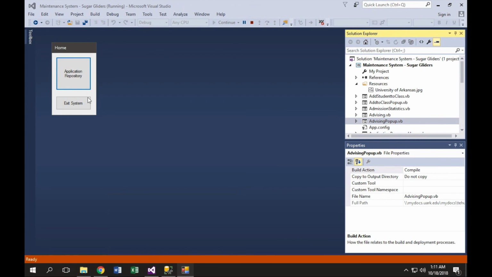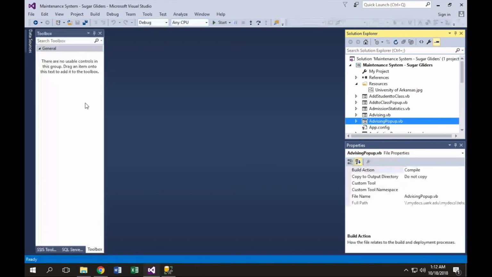To exit the system, click the Exit System button located on every form.